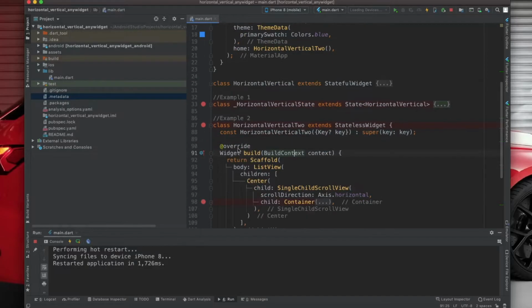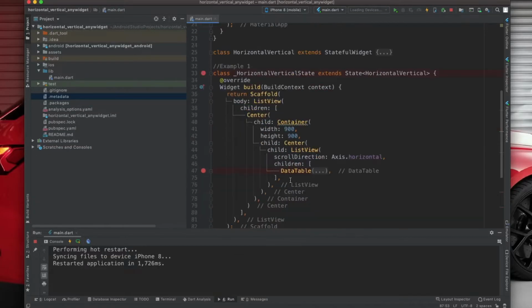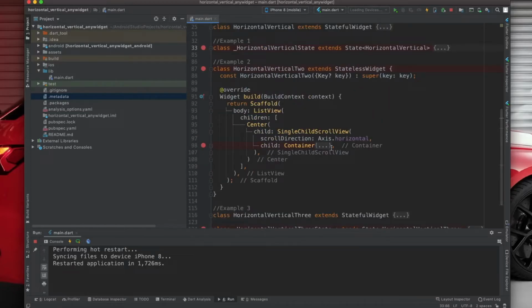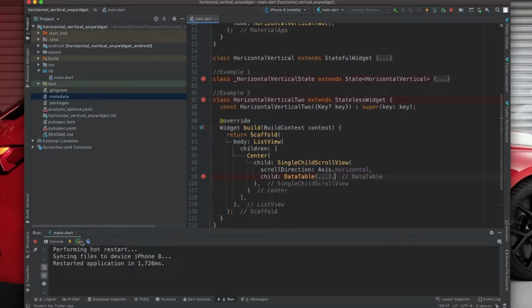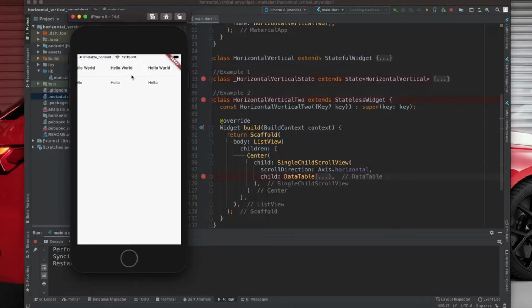Also, just to give another example, you can indeed use a different type of widget as well, just for proof in the pudding. Let's put it here, and let's put our data table in as well. And boom, hot restart. And here we go, it's also working.